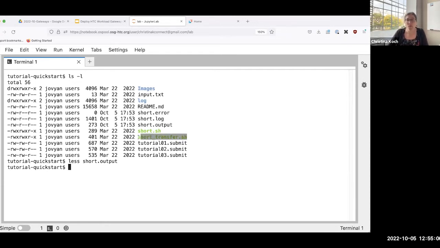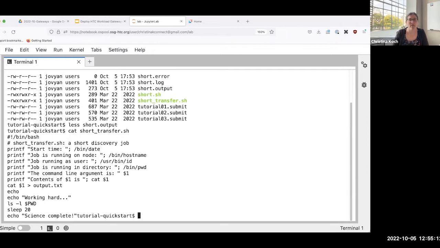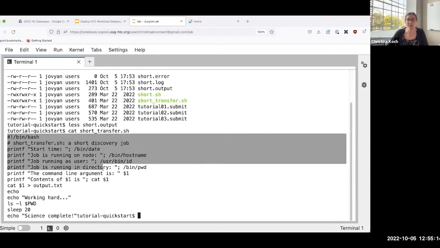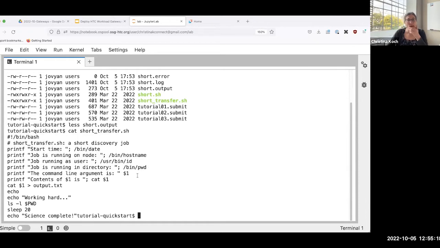So for the next example, we're going to look at this other script, which I may just actually cat out now because that's simpler. So it has some of the same components as the first script.